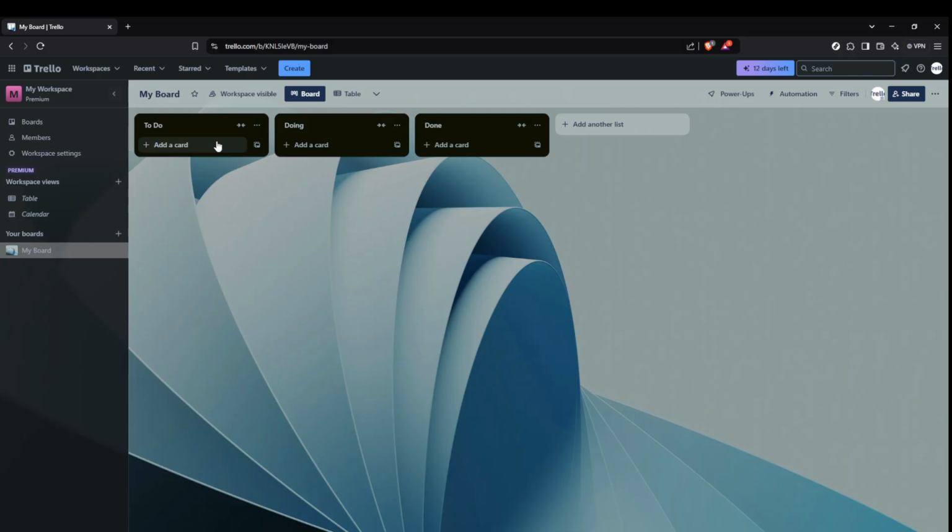With your selected board open, let's add a new card. Look for the Add a Card button, which is typically found at the bottom of any list on your board. Click this button. You'll see a field where you can enter the name of your new card. Naming your card clearly is important, as it helps in keeping everything organized and easy to find later. Type in your card's name and hit the Enter key, or click the Add Card button to create it.